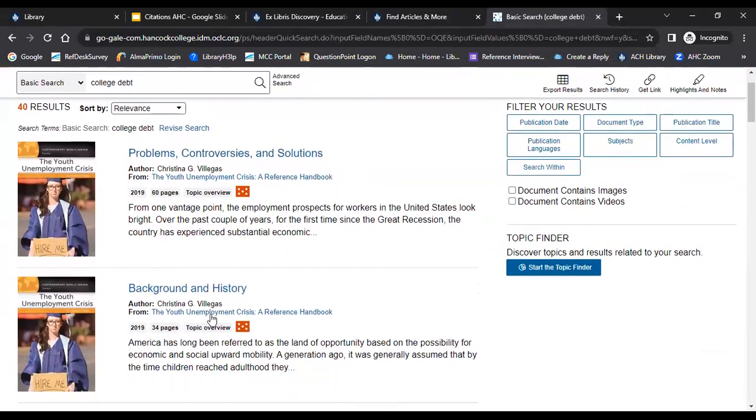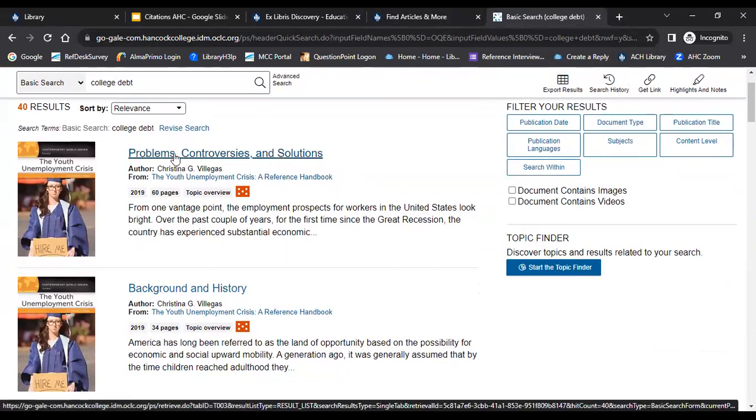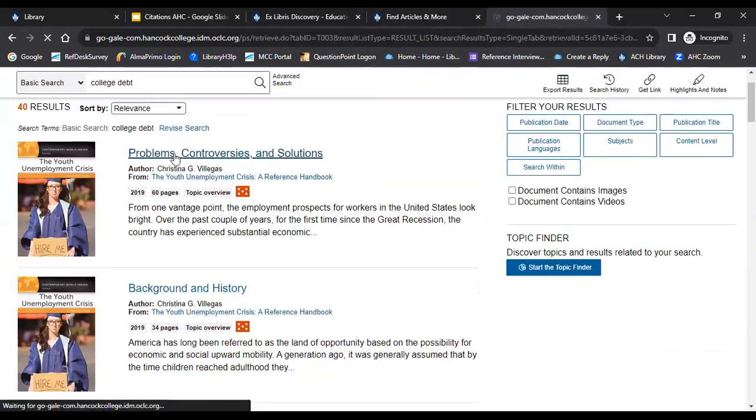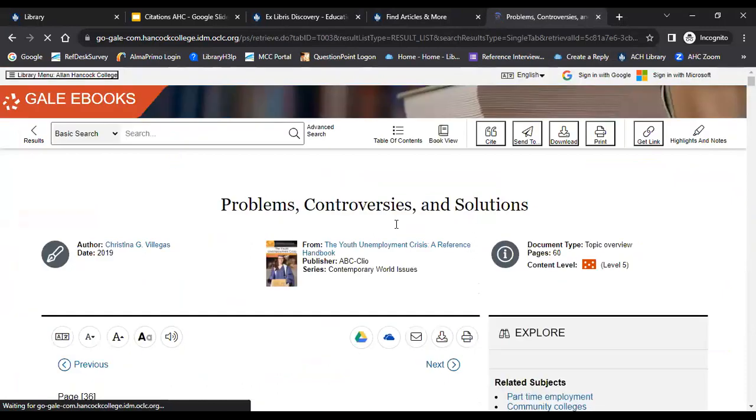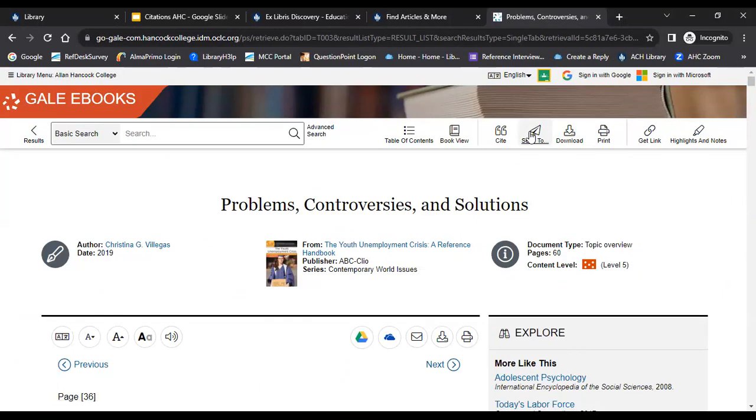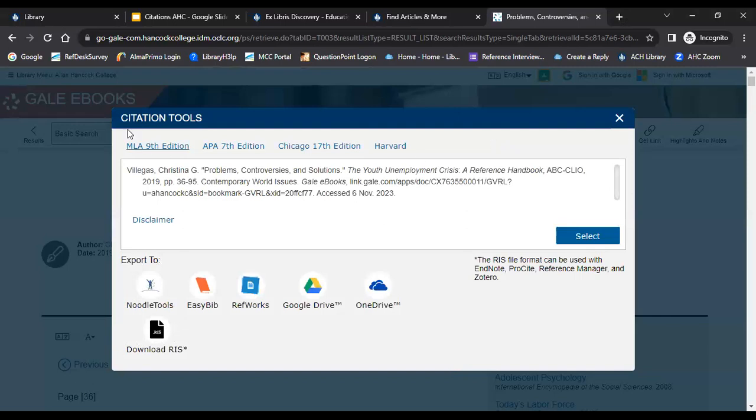So say as I'm reading, I find an article that's important to me or something that looks interesting, I'm going to click on it. If after browsing through, I realize that this is something that I would want to keep, I'm going to send it to myself. But then again, here's that citation tool, and we don't want to forget to cite our sources. Same as in the one search, you have options for different citation formats.